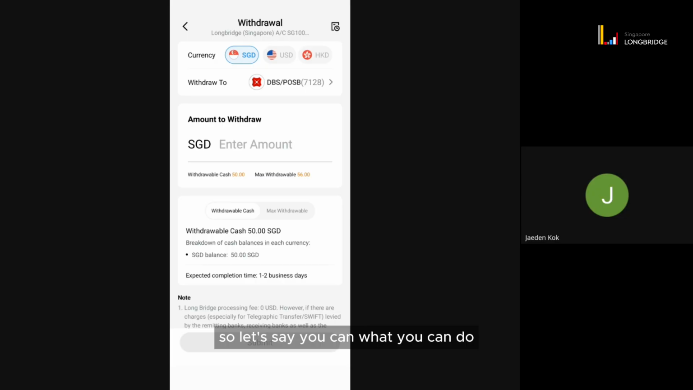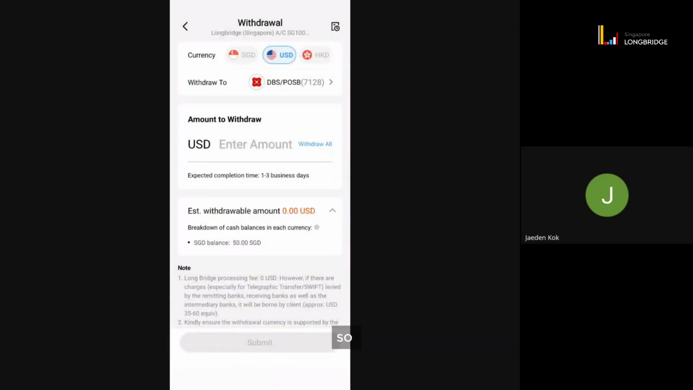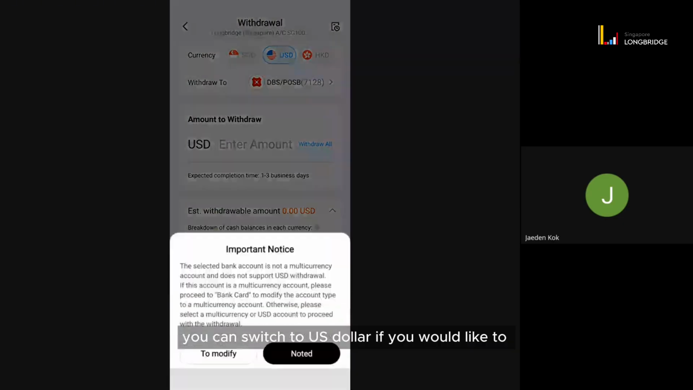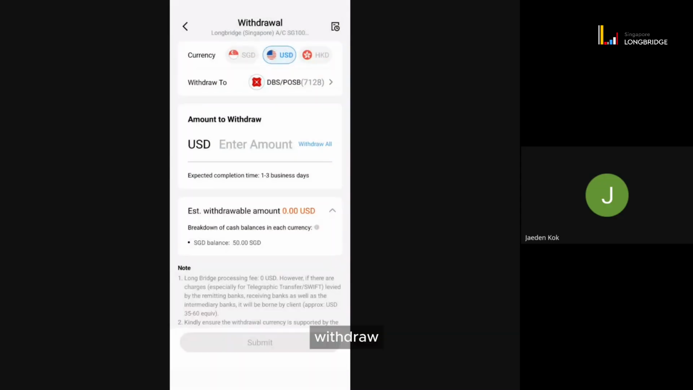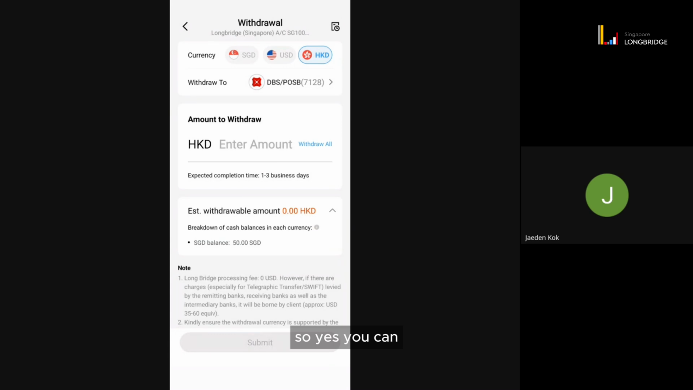You can see this shared screen. Let's say you don't want to withdraw SGD; on top, you can select the currency you would like. You can switch to US dollar if you would like to withdraw in US dollar, or switch to Hong Kong dollar if you would like to. So yes, you can make withdrawals in other currencies as long as your bank account supports other currencies.